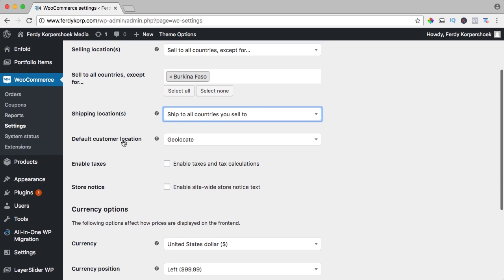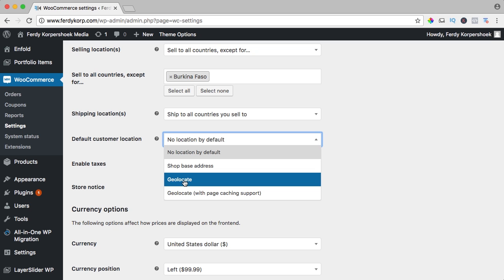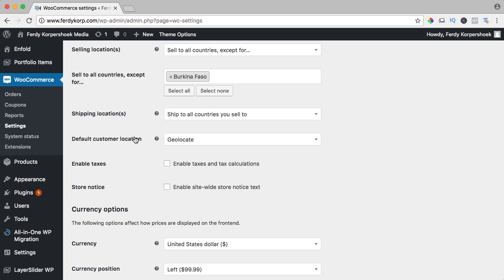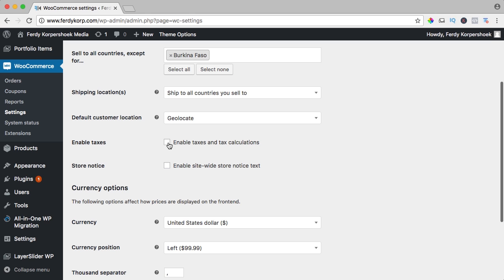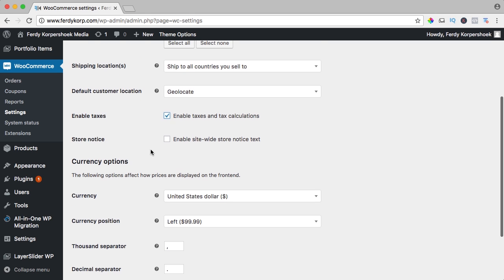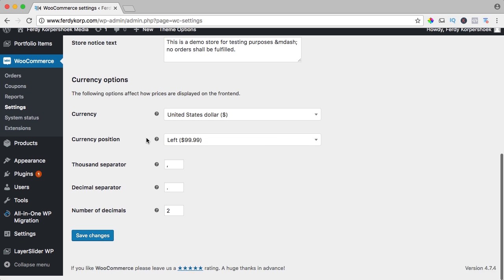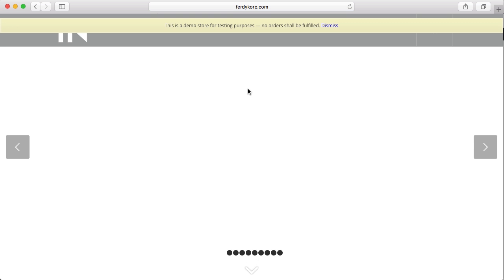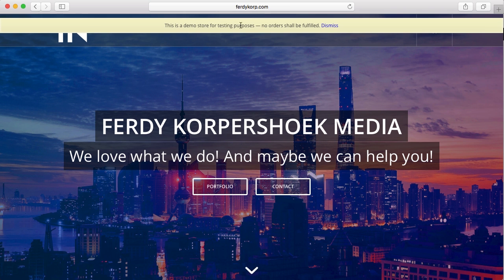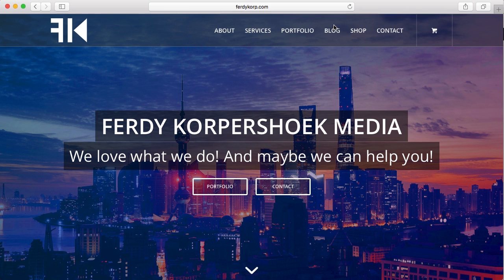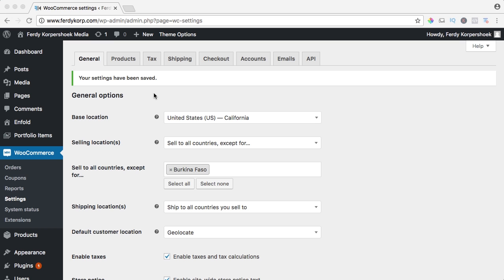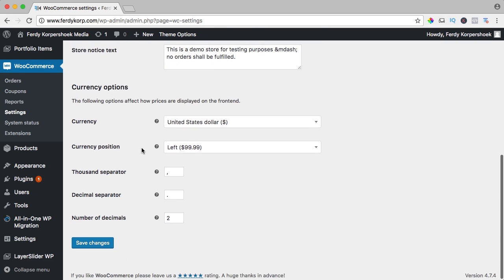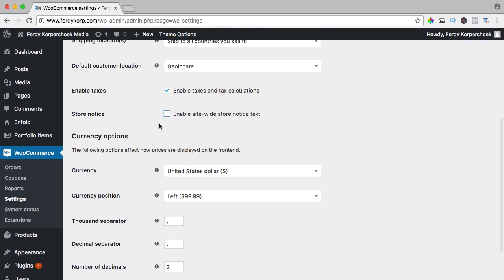Default customer location. So I would turn this on, geolocate, then your computer will know where they are buying from. Enable taxes. Yes. You can have a store notice. So you can check this and save it. Then I go to Safari. And I'll get a message over here. This is a demo store for testing purposes. Dismiss. I don't like it at all. If you want to use it, you can use it. I don't like it, so I uncheck it.